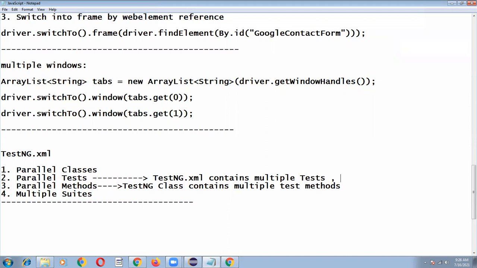So if your testng.xml contains multiple tests, then we have to write in the testng.xml parallel is equal to test, thread count is equal to 4 or 5, like that. Okay, so then those test blocks will be executed in parallel.